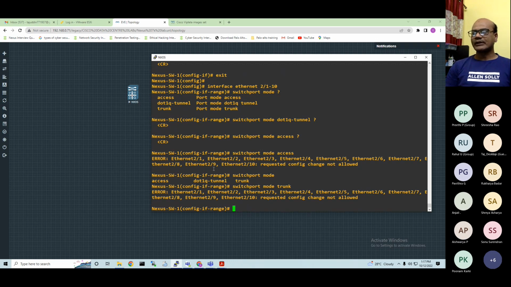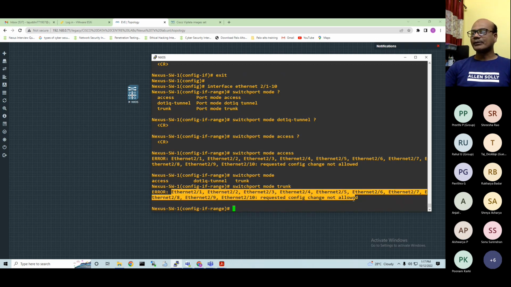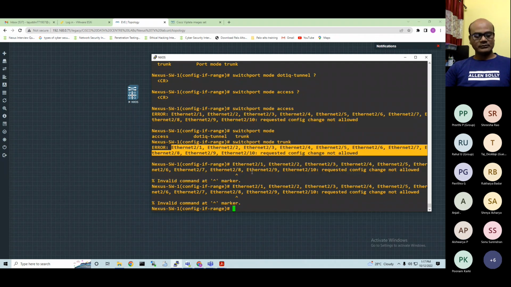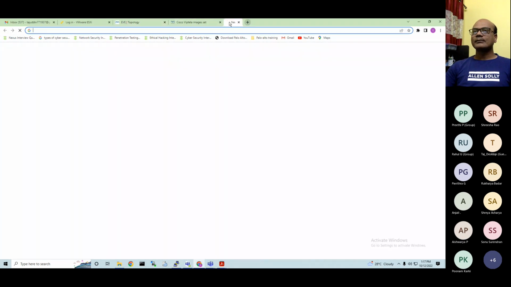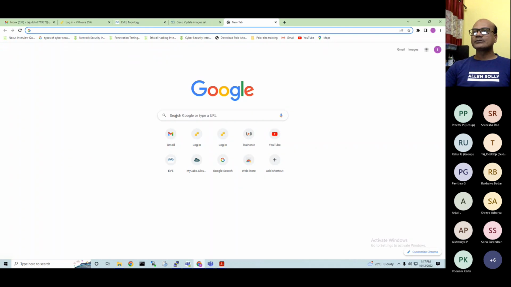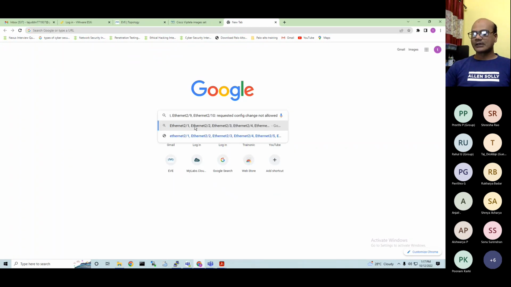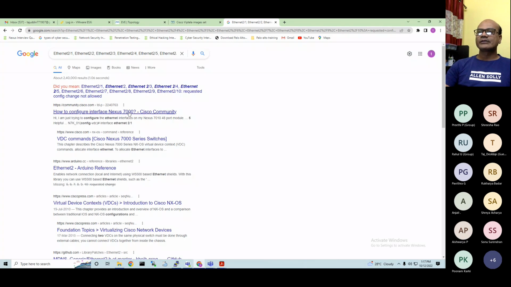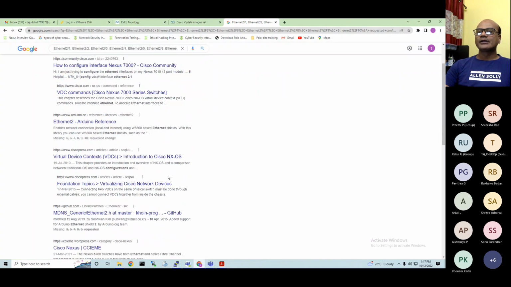If you get such type of error, guys, what I used to do when I was studying is copy this command and put it in Google. This is how I used to do it. Paste this entire command. Let me read it out. It will show you how to configure interfaces on Nexus 7000 series. What is VDC? VDC means virtual device context. So how to configure?